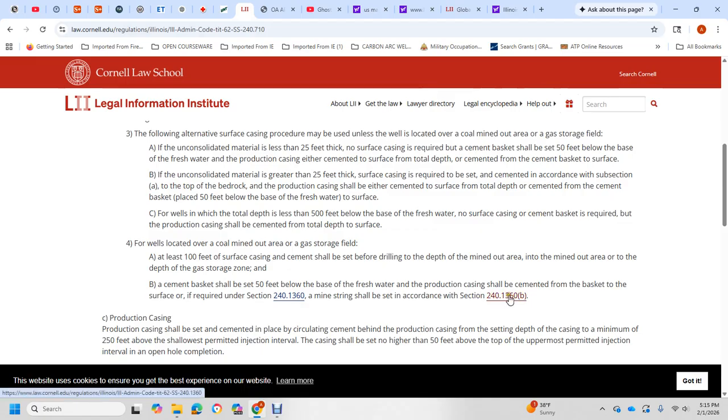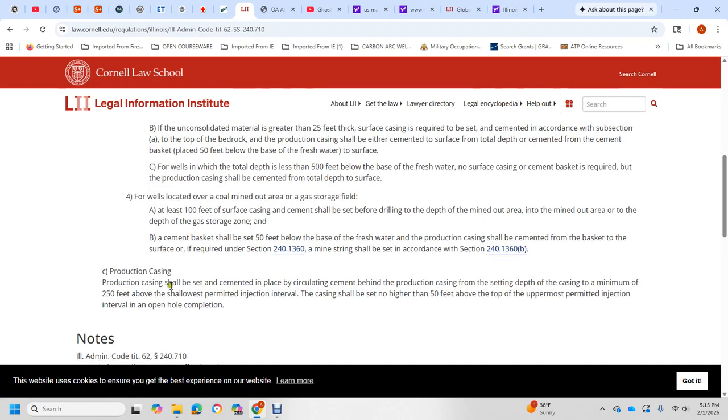Production casing shall be set and cemented in place, circulating cement behind the casing. The production casing shall be set to a depth with a minimum of 250 feet below the shell, in the permitted injection interval. The casing shall be no more than 50 feet above the top of the uppermost permitted injection interval for an open hole completion.